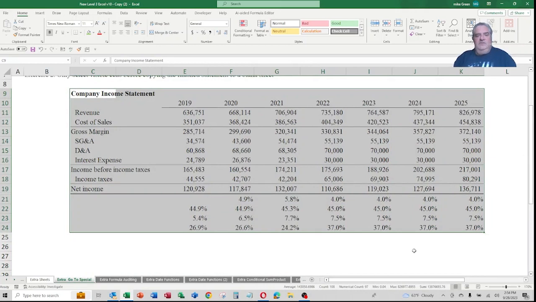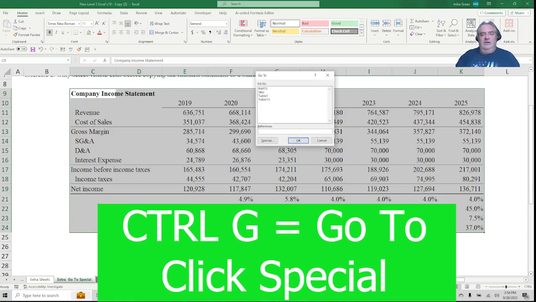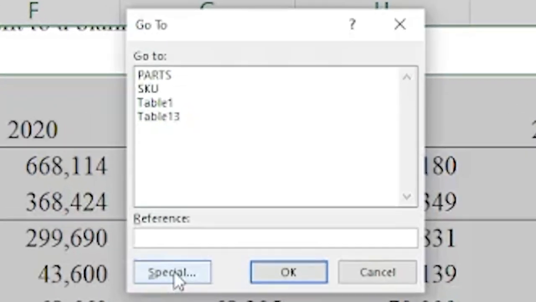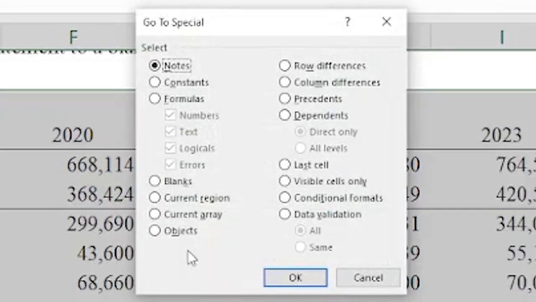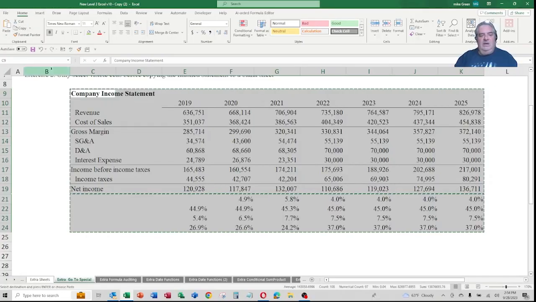Instead, what David could have done is use the keyboard shortcut Control G, as in George, and bring up and click on Special. And in here, we can click on Visible Cells Only and click on OK. From there, we would click on Copy and would only select the cells. See, there's a hidden row in here, and it's no longer selecting the hidden row, only the visible cells only.